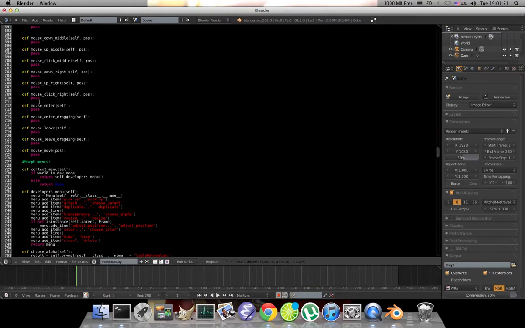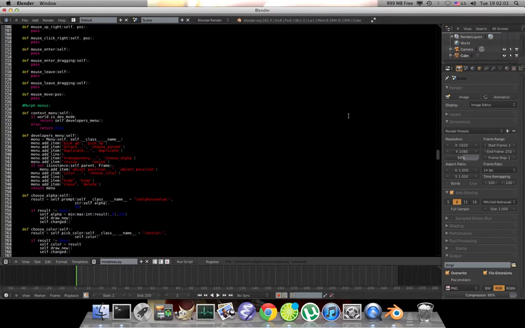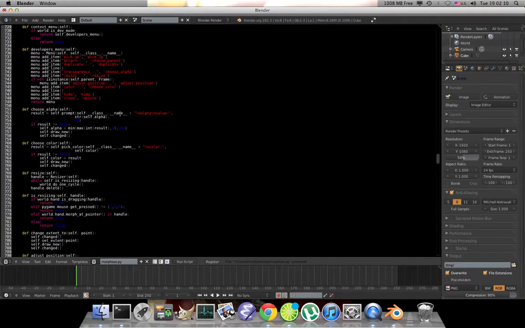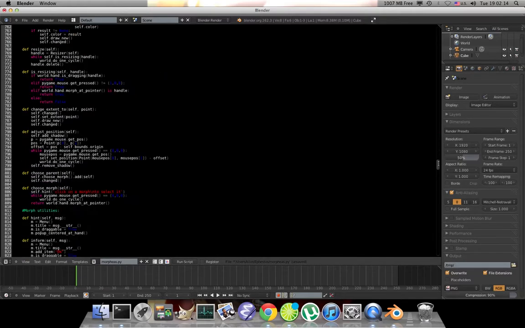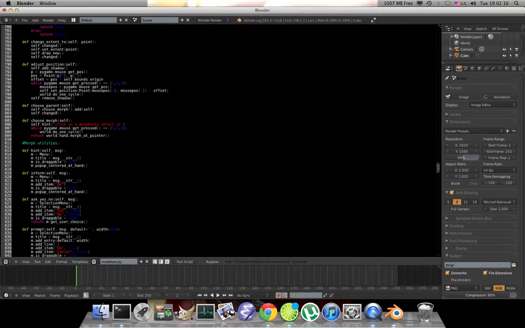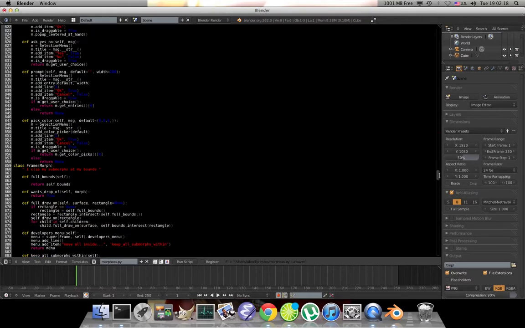So we have mouse enter, also the same. Enter dragging is usually when you enter a drag area inside the morph. Leave dragging when you leave this area. Mouse move, of course, we all know, when the mouse is moving on top of a morph. And there are some other areas, choose color, etc., which are not implemented yet. Not all the functions here are implemented. I'm not using all of them, and I'm not even sure if I'm going to keep all of them. It will depend on how useful it is.